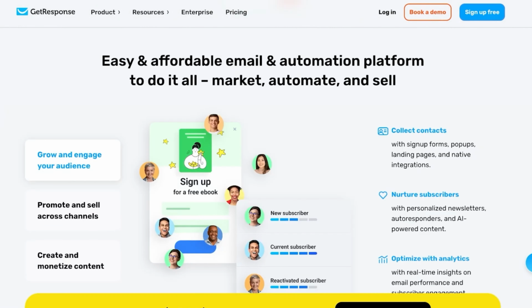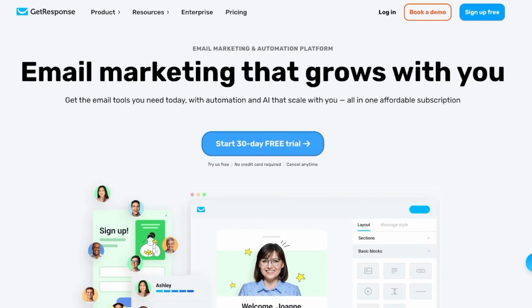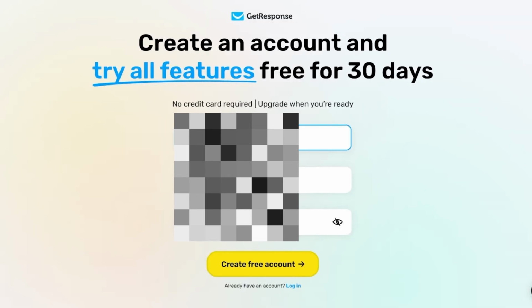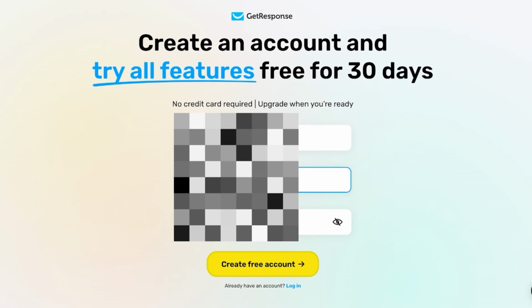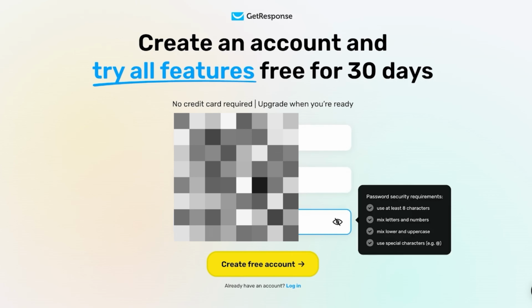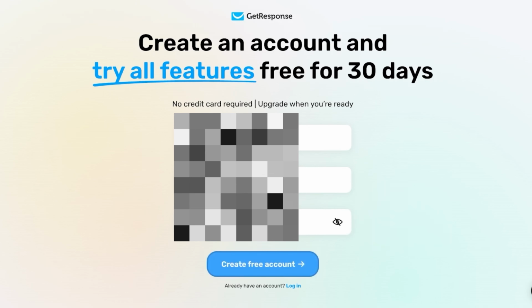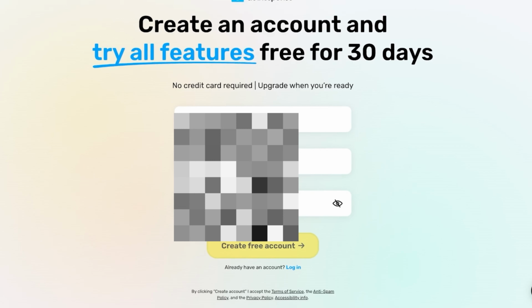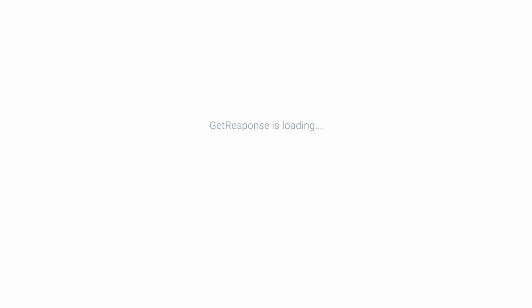So to get started, simply head on over to getresponse.com and click on Start 30-day free trial. There is no credit card required and you can try out all of their features for 30 days. Then you're just going to enter your name and your email address over here, create a suitable password, and click on Create Free Account. Once you do that, your free account on GetResponse will be created. So now we're just going to wait a couple of seconds for our account creation to be completed.